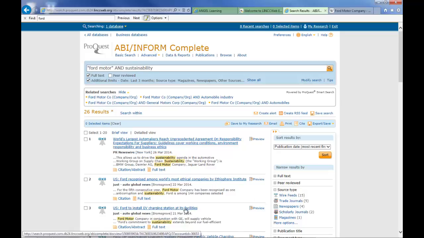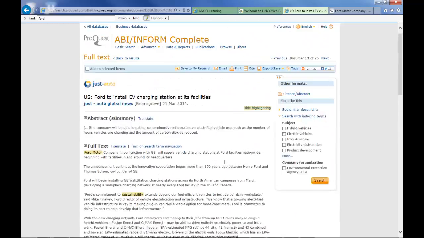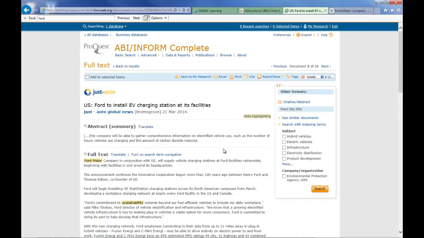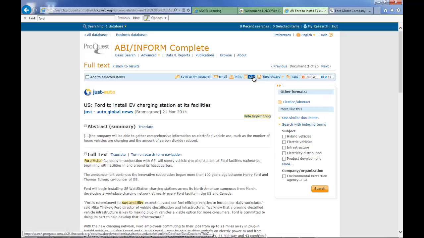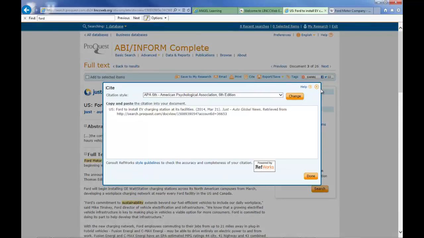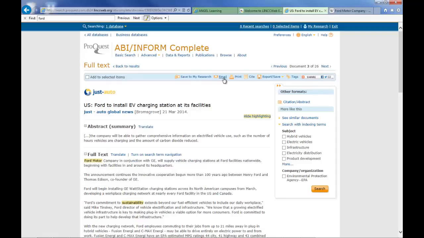So I'm going to follow the link to that article, and that will take me to the full text of that article. So I can review the article here, and I have certain tools that I can use. I can export this citation information to RefWorks to create a bibliography, or I could just copy it directly from here and paste it into my section. And I can email and print this article to other people or myself. So this is how you would look up a current event article in the ABI Inform database.